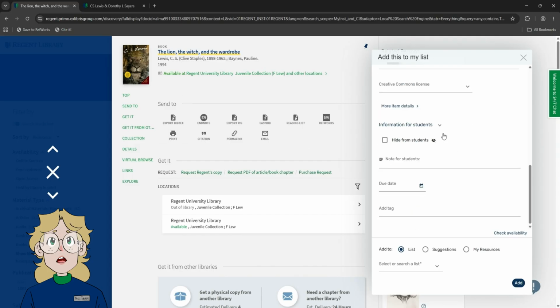There is a section about information for students. We can either choose to hide it from students so that we can see it in the list, but they cannot, or we can leave that unchecked so they can see it and leave them a note, and even put when the reading is due by.